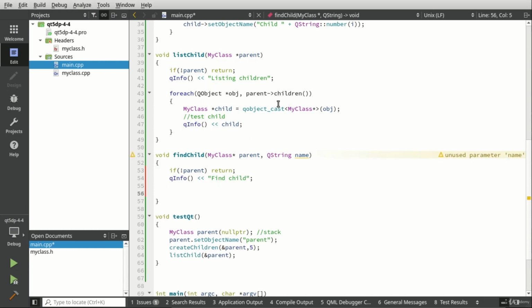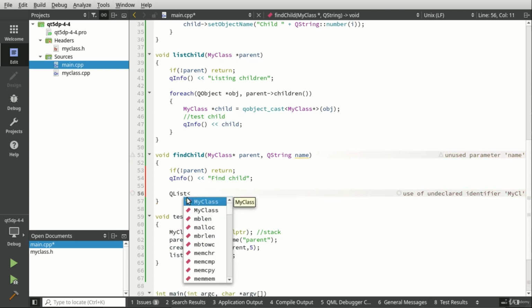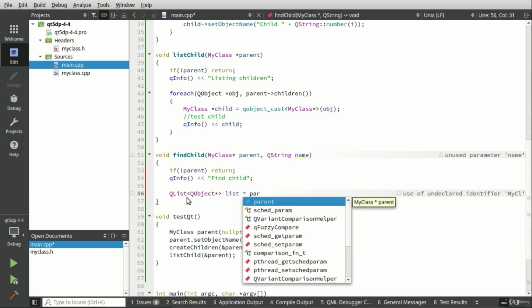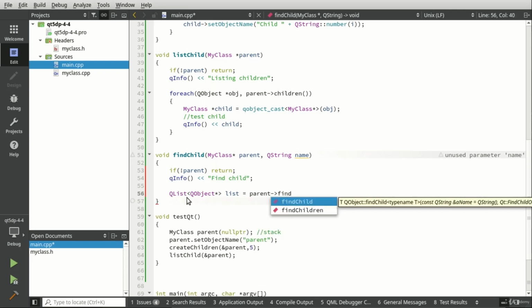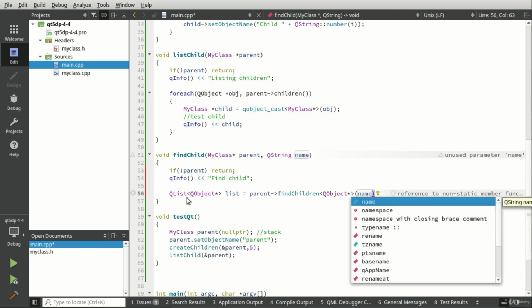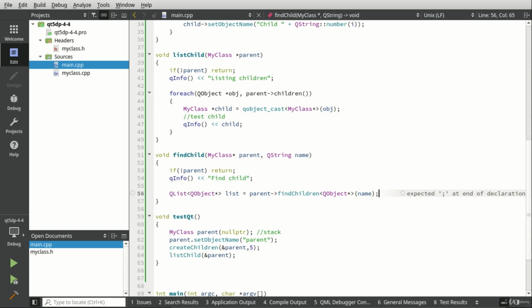So again, we can just simply say, all right, let's do this. QList. Now, if we try to do my class, we're going to get an error. So let's say QObject pointer. And then we're going to say parent find children. And we say find child, but I'm going to do find children just in case there's more than one. And then I want to give it the name.